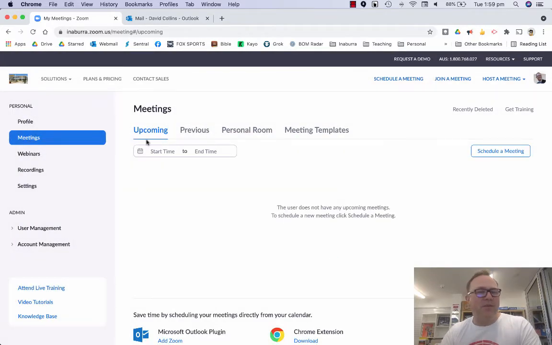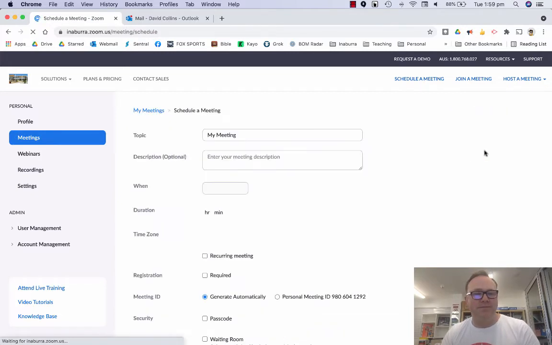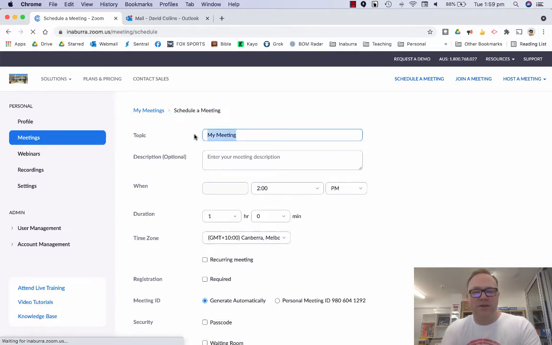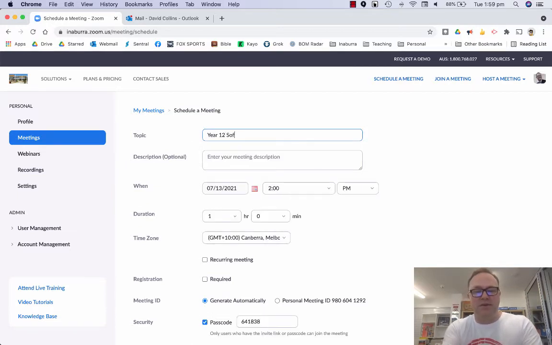And so I have a place where it tells me my upcoming meetings, my previous meetings, my personal meeting room, so I don't have to change rooms every time. I can just have people come to me each time, and some templates, which I haven't been using up until now. So I'm just going to go schedule a meeting, and I'm going to go, all right, this is a meeting with my Year 12 software class, so I'm going to go Year 12 software design.